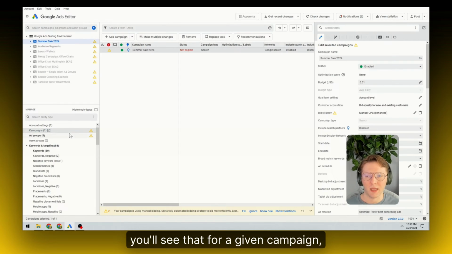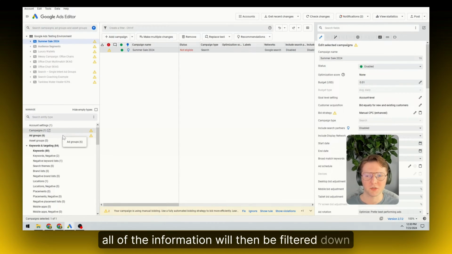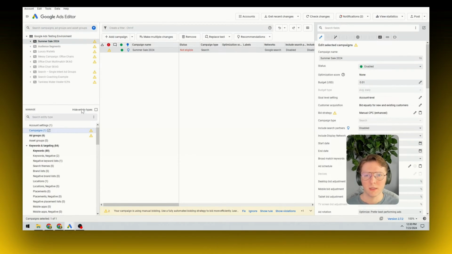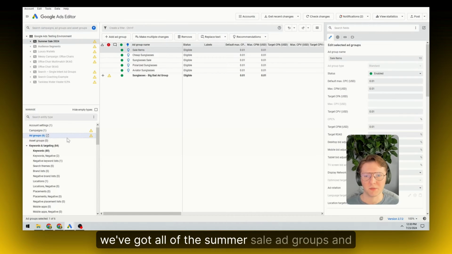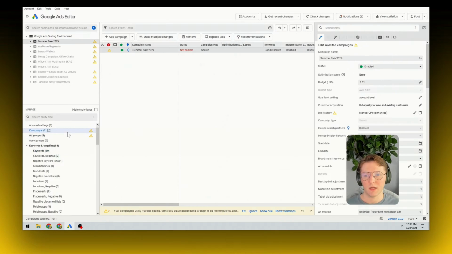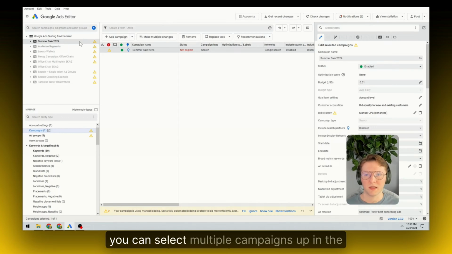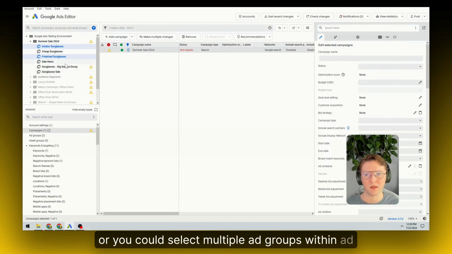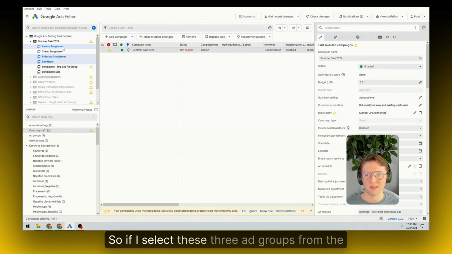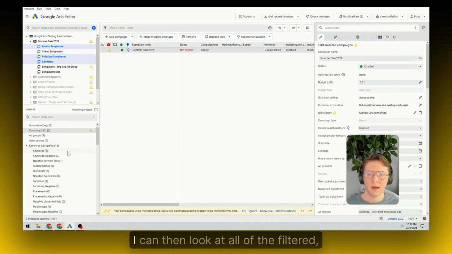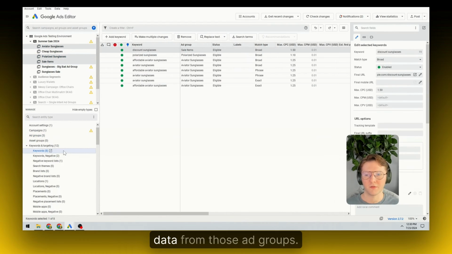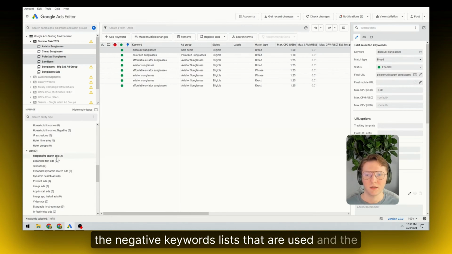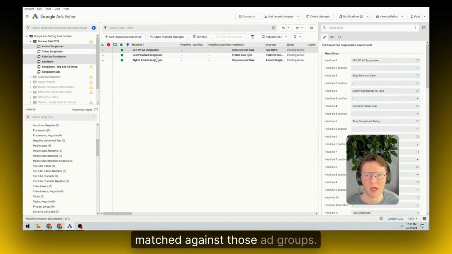And then as we move our focus down to the bottom left corner of the screen, you'll see that for a given campaign, all of the information will then be filtered down to the campaign, ad group, and keyword levels. So for the summer sale campaign, we've got all of the summer sale ad groups and keywords. Another thing to note is that you can select multiple campaigns up in the campaign tree, or you could select multiple ad groups within the ad group. So if I select these 3 ad groups from the summer sale campaign, I can then look at all of the filtered data from those ad groups. So the keywords, the negative keyword lists that are used, and the ads that are matched against those ad groups.